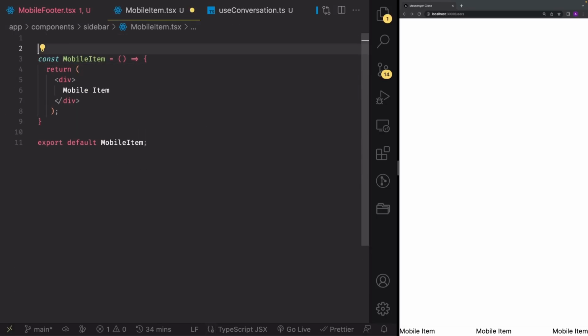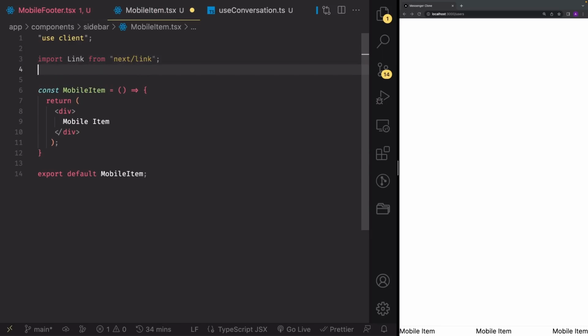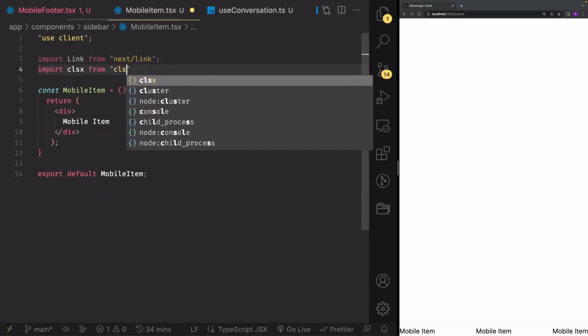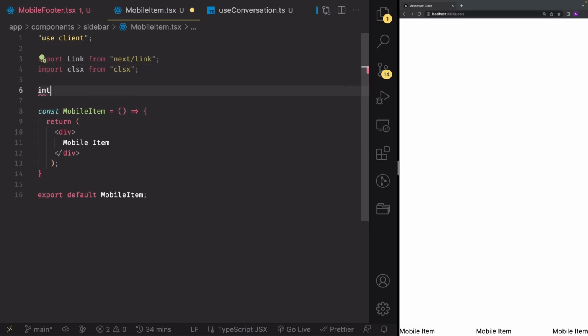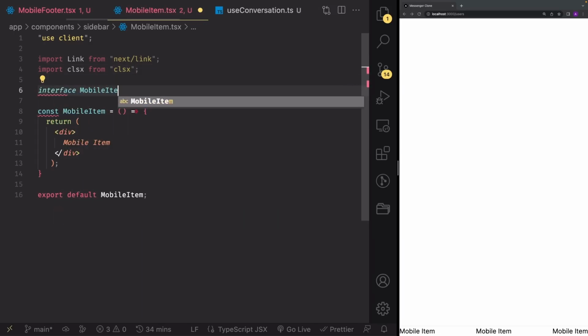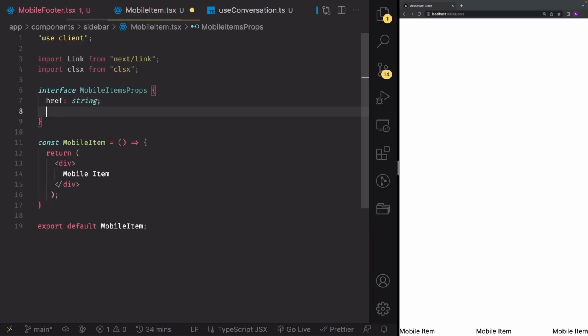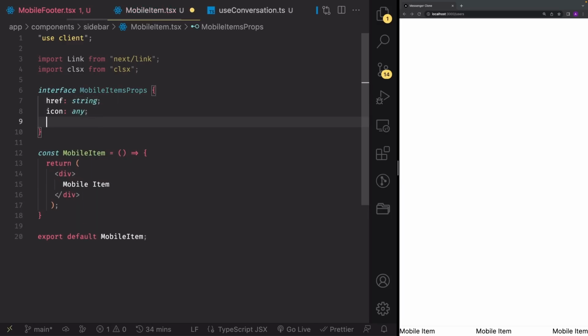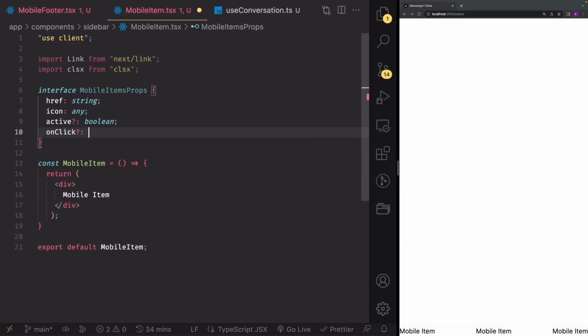And the first thing I want to do is mark this as use client at the top. And I'm going to import link from next/link. And I'm going to import CLSX from CLSX like we did in the desktop item. Great. Now let's write the interface, mobile item props. And it's going to be pretty much the same. Href, a type of a string, icon, a type of any, active, an optional boolean, and onClick, an optional empty void function like that. And let's just assign these props here.